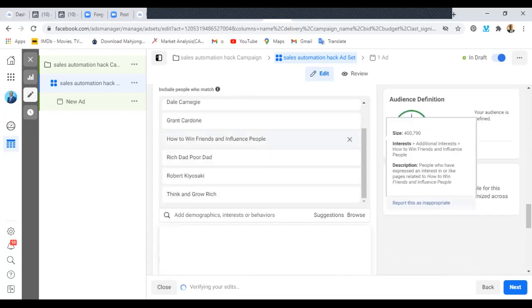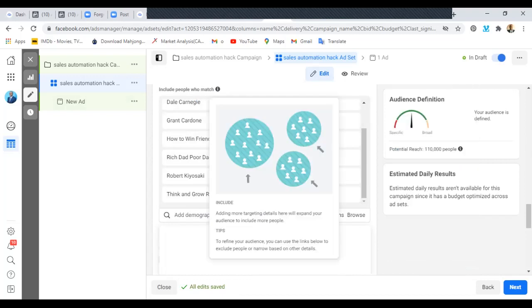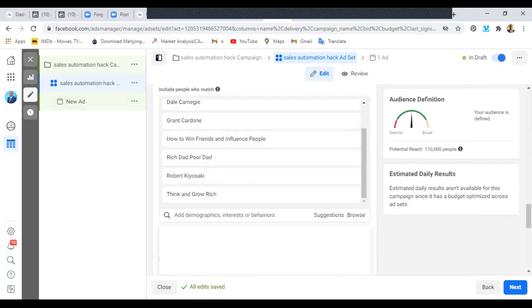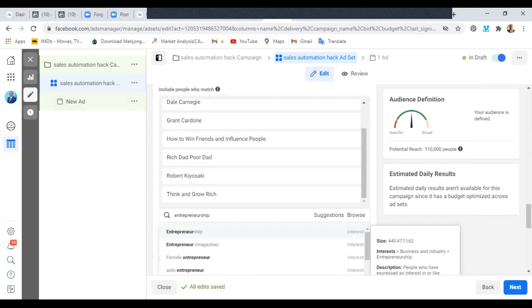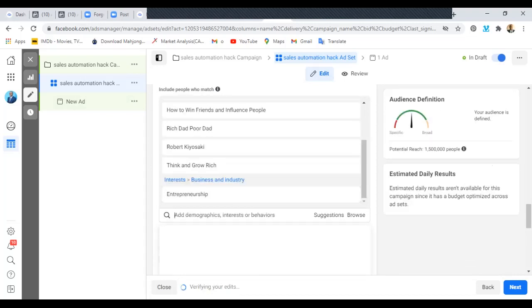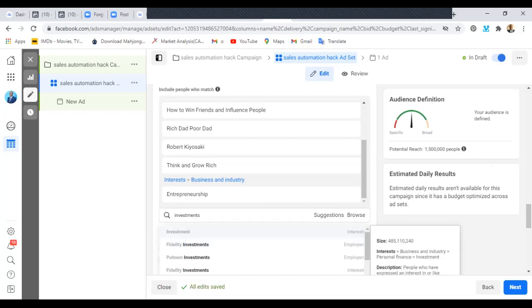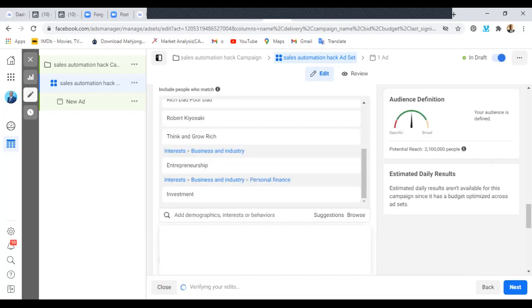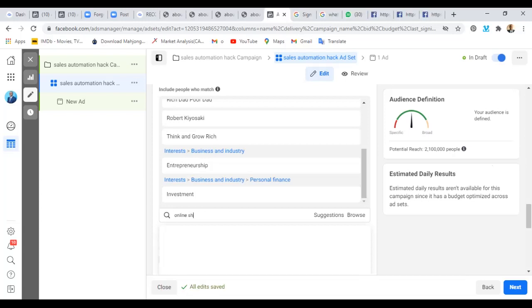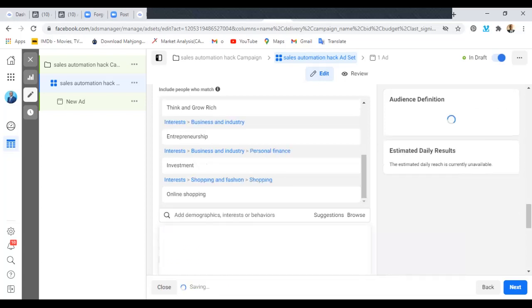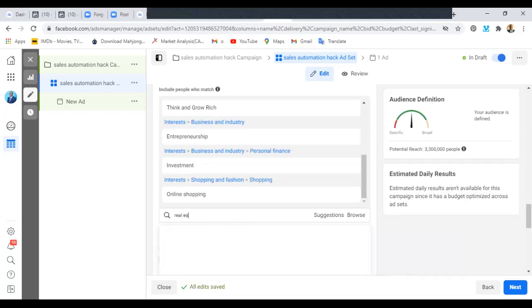So that's that. The top question we answered was, what broad topic of interest? You have entrepreneurship. You just type that and look through. That confirms with our API key. You have investments. We also chose online shopping. Then we chose real estate.